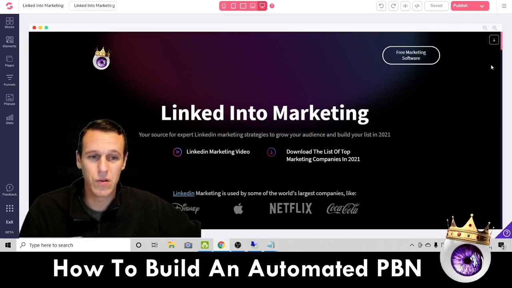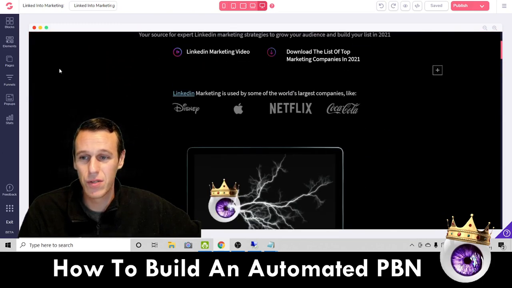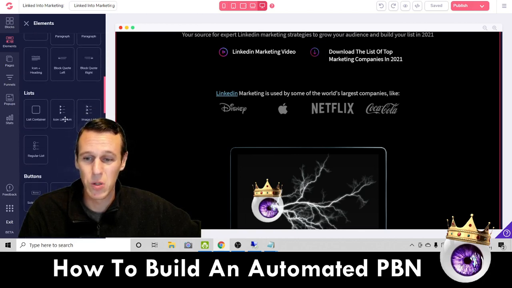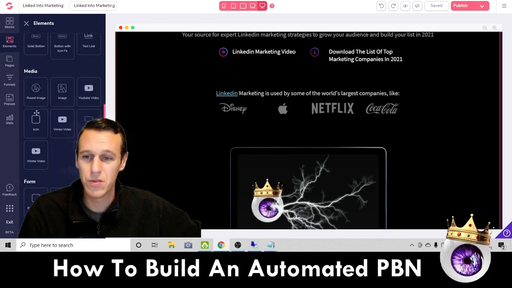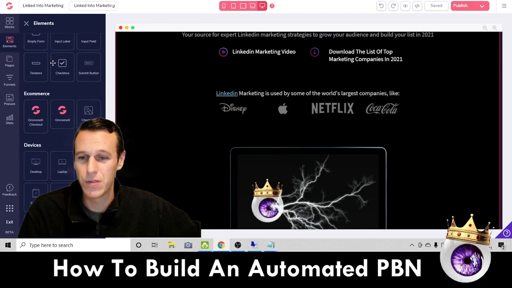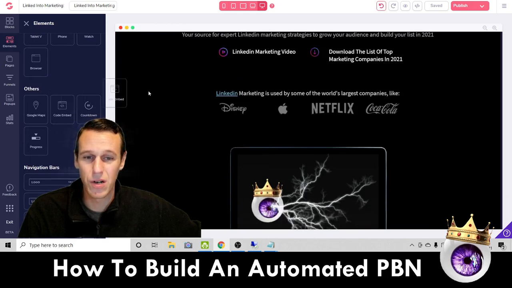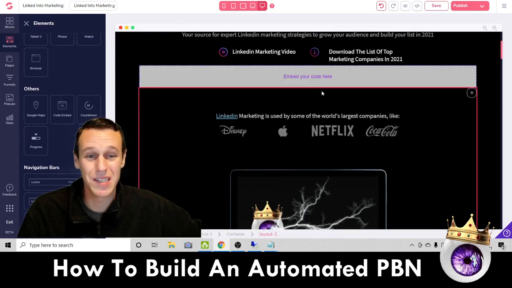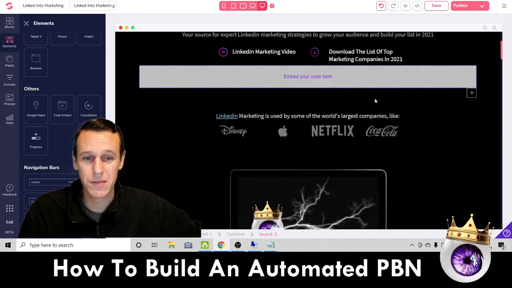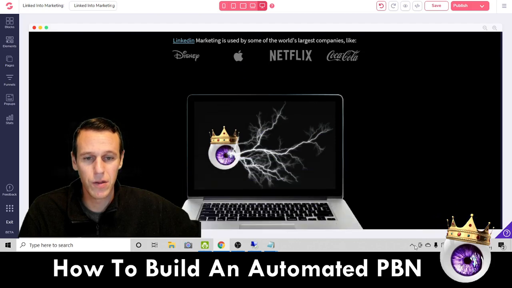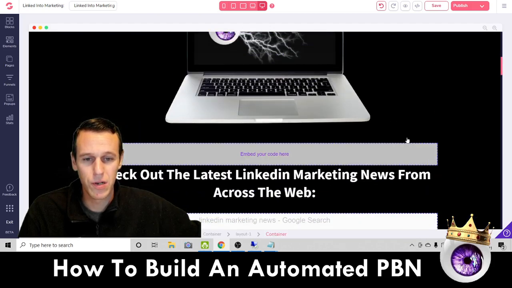So here it is. This is Groove Pages. It's just a really simple drag and drop builder. You've got your elements over here: your H1 titles, lists, buttons, images, YouTube videos, Vimeo videos. You've got your code embed here, which is what I dragged in to do those RSS feeds. So I literally just drag this box into the website, and you can move it around wherever you want. Say I wanted to put another feed right here.